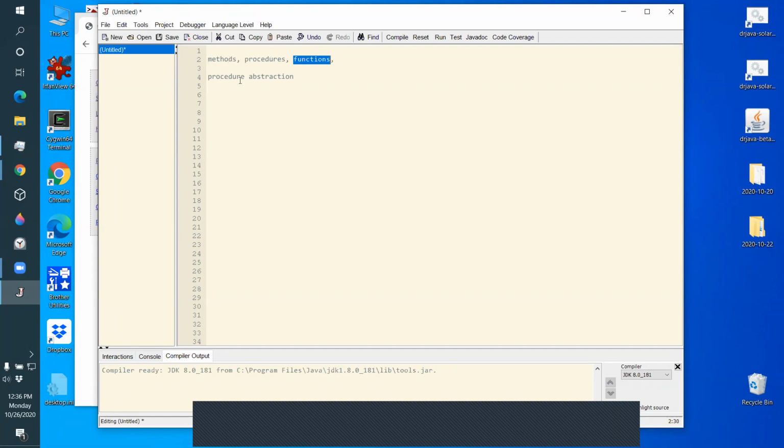Now, procedure abstraction, or for us, method abstraction, that's one idea. Then method parameters, that's another idea. The flow of control, and method return values. These are pretty much the ideas we have to talk about: methods, method abstraction, method parameters, flow of control, and method return values. Those are the ideas that we talked about earlier that we're going to talk about again.